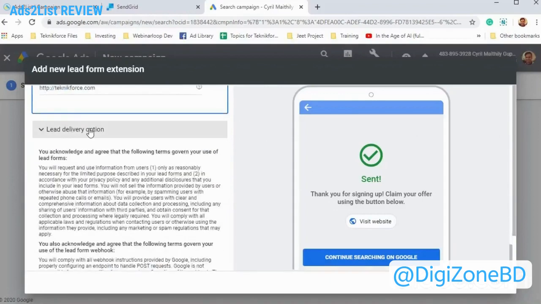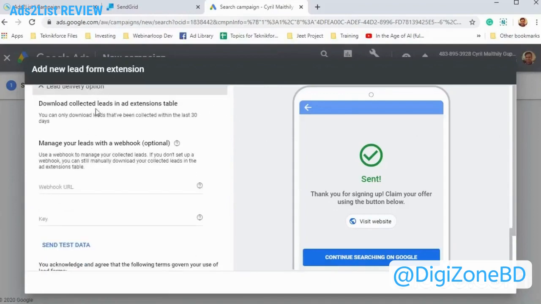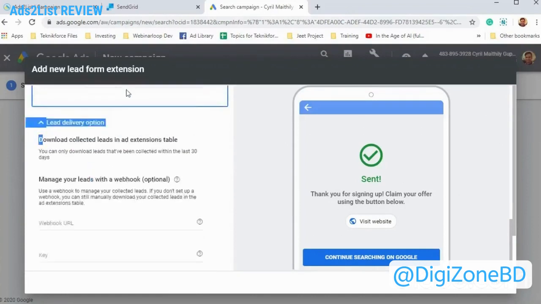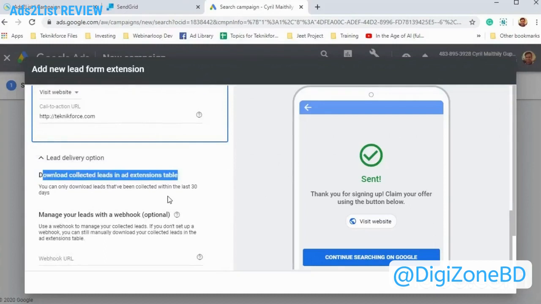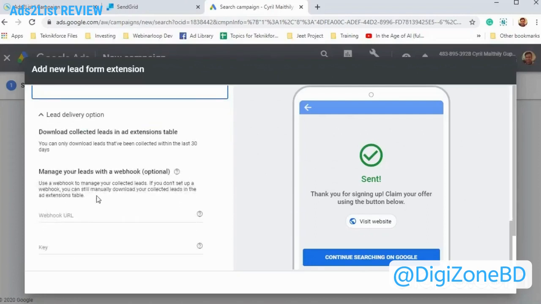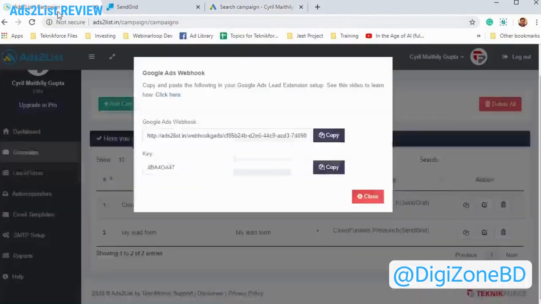And then this is where the magic happens, the lead delivery options. Without Ads2List, this is your only option: download collected leads in an ad extension table. It's just a spreadsheet. You can't do much with it because it's not going into your autoresponders, and you're not going to be able to mail them. But with Ads2List, you can use Google's webhook option. Just go back to Ads2List.